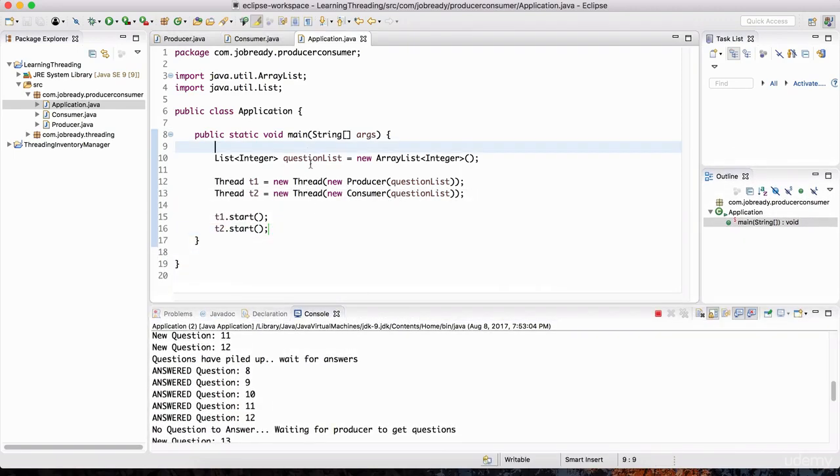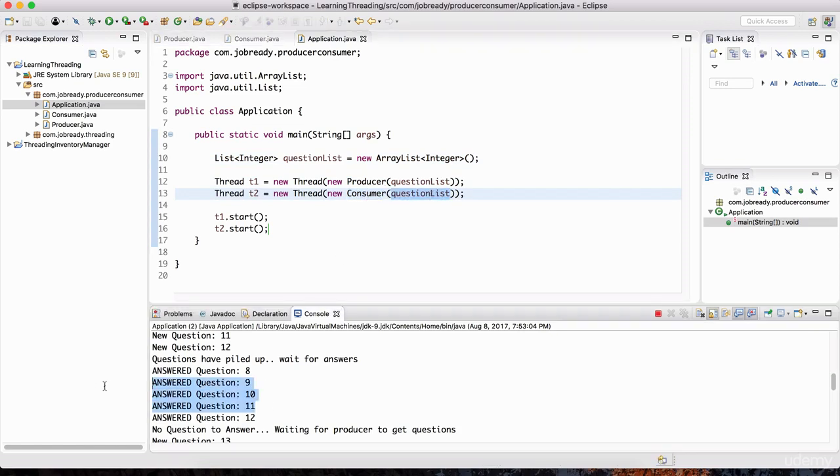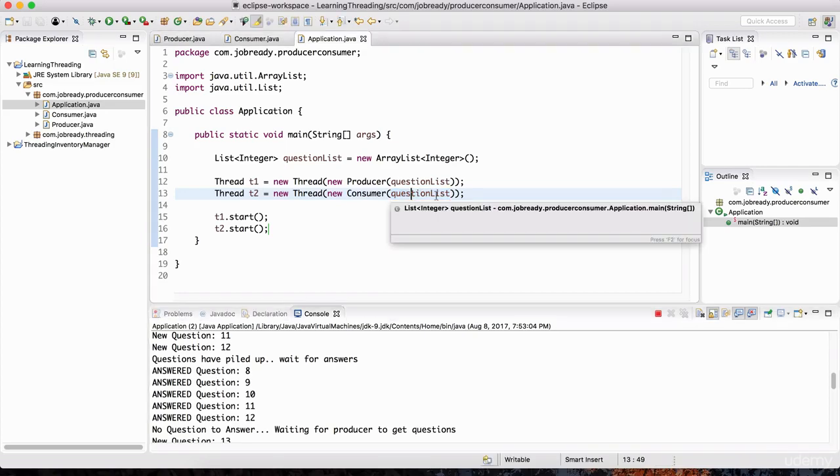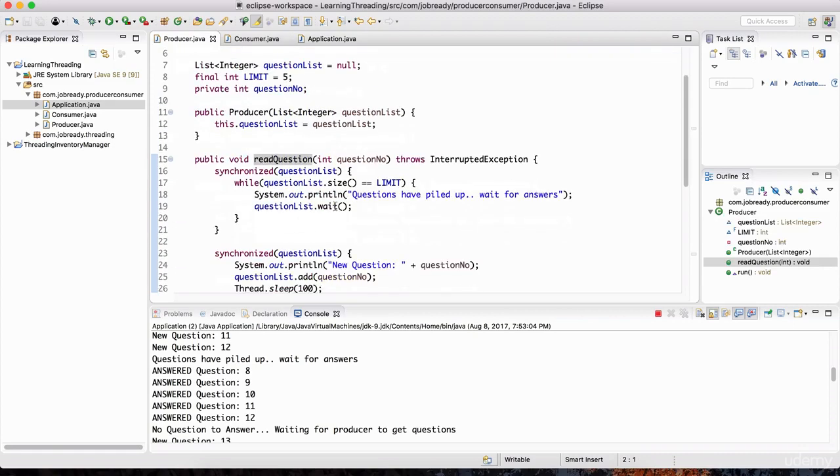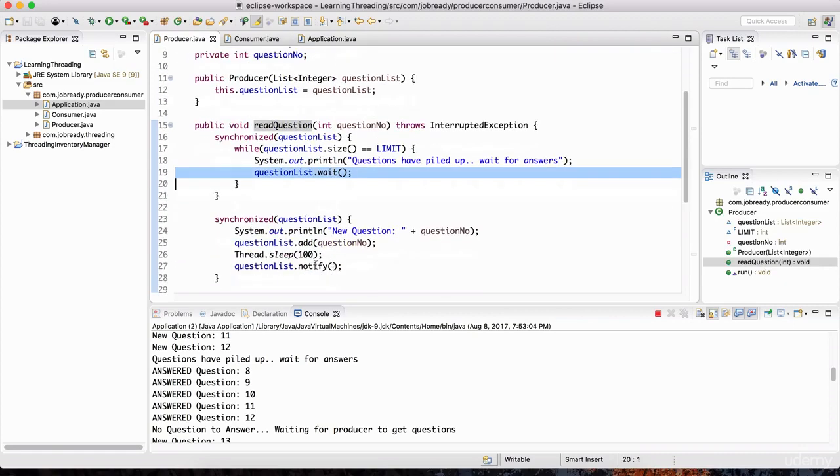This is a shared data structure that's being used by the producer and the consumer. The producer adds questions to this question list, and the consumer removes those questions from the question list and just prints out that those questions have been answered. And inter-thread communication is happening here because we have these wait and notify methods.